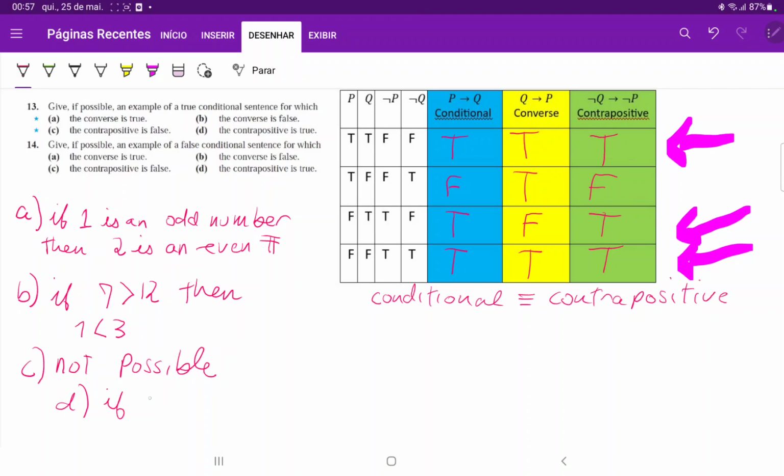So I'm going to say here, if Paris is in Brazil, which is false, then humans have 8 eyes, which is also false. And that would meet the criteria. In this case, the conditional would be true and the contrapositive would be true. But you could have chosen any other combinations except for the second line, and it would have given you a correct statement.